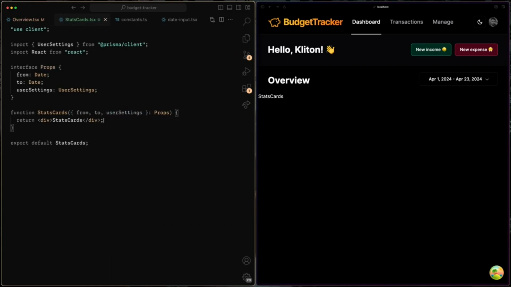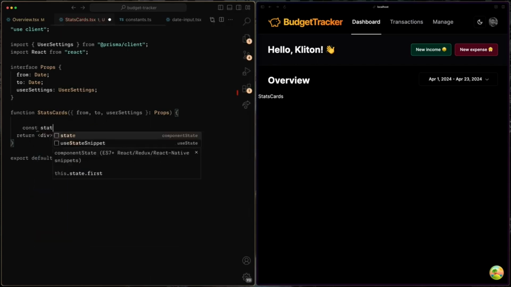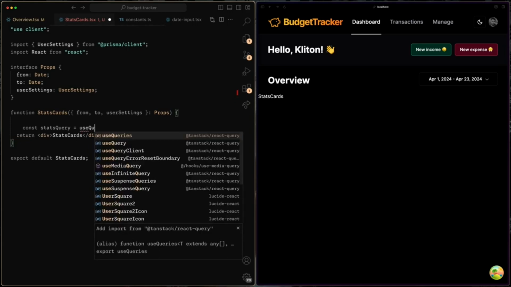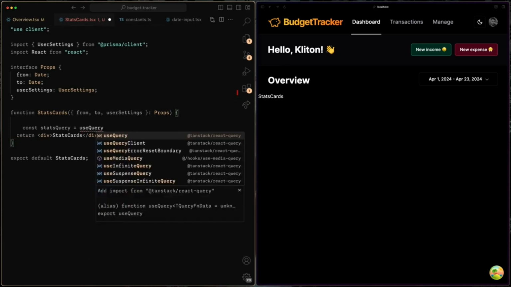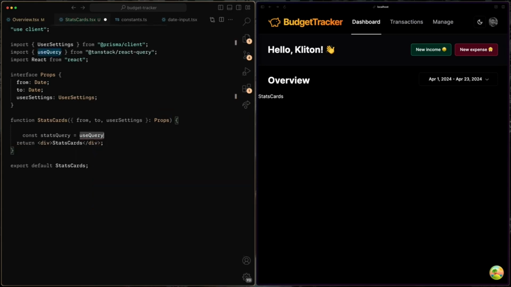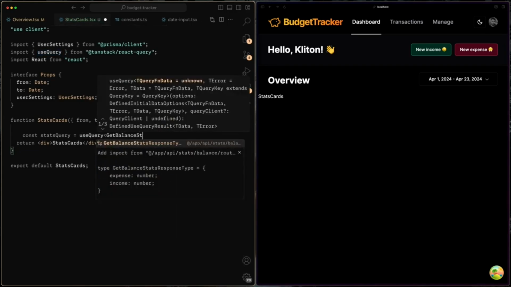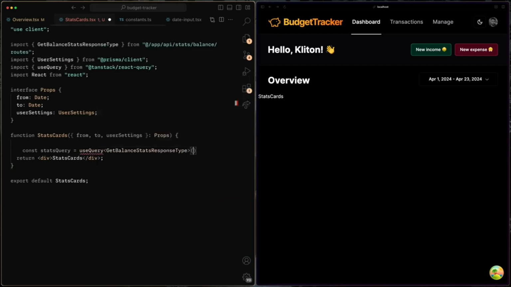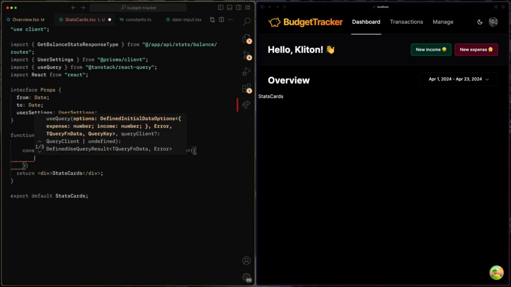Now we can use React Query in order to fetch the API that we have created, so const statsQuery equal useQuery, and you can import that from TanStack React Query. And now we are going to use the type that we have exported, so GetBalanceStatsResponseType, and you can import that from app/api/stats/balance/route.ts. So let's import it.